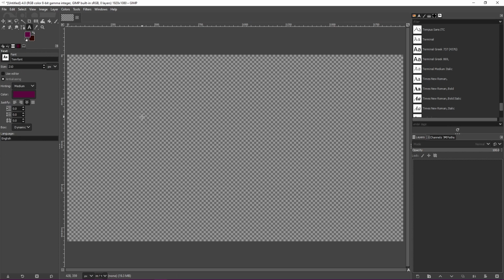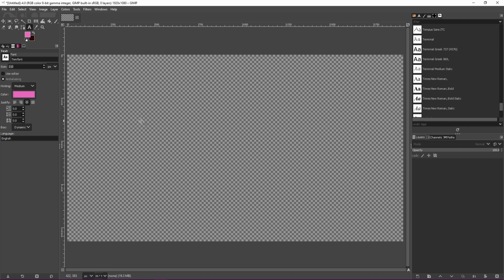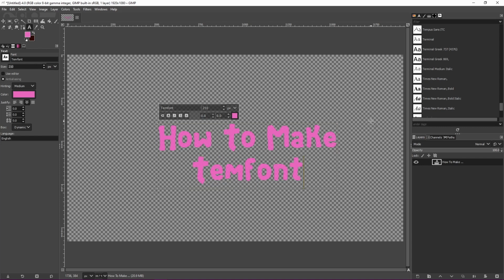I'm no expert by any means. What I'm going to do is click the text tool, and I'm going to pick Temfont, and my default size is 210. The colors are not really going to matter too much right now. You can just do whatever, and you're just going to write what you want to write. So how to make Temfont text. So let's say I want this text.